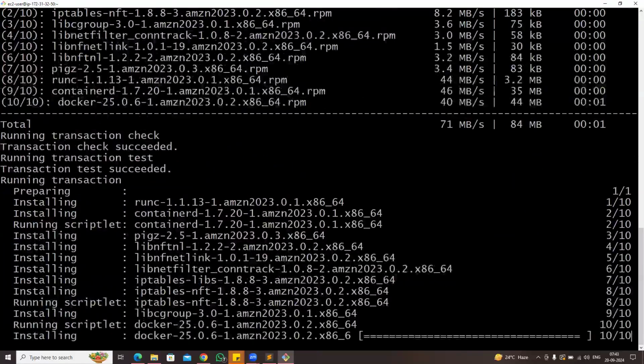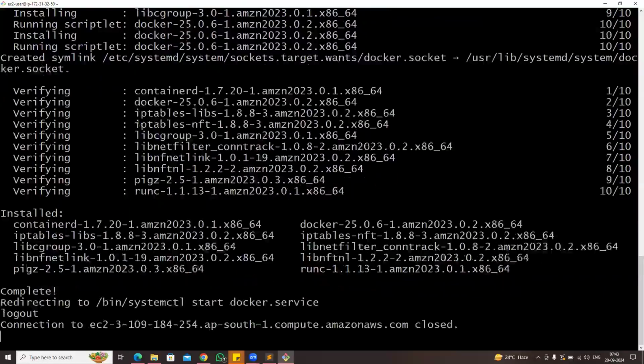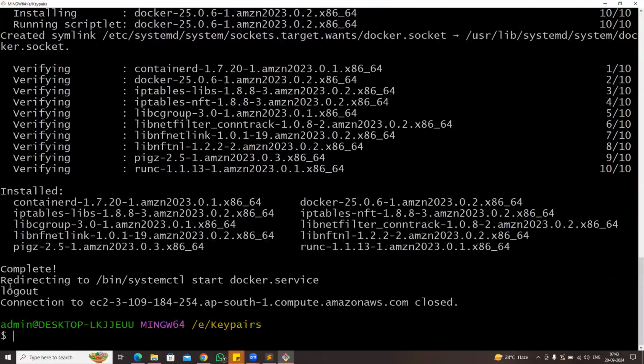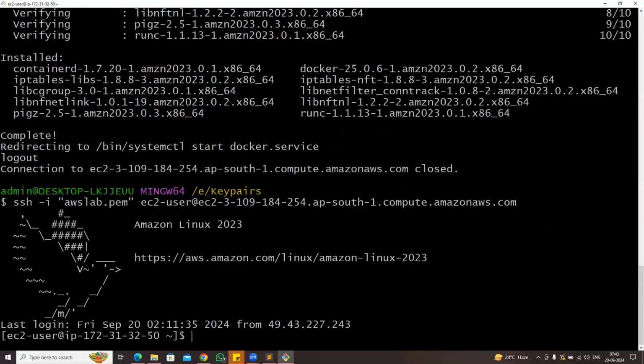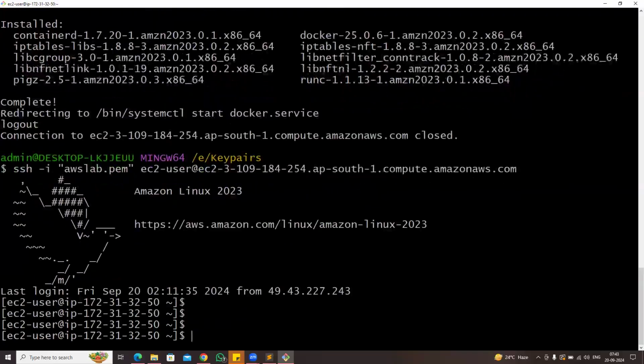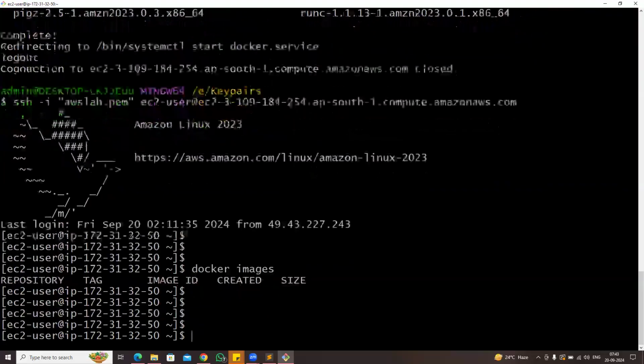Once Docker is installed, I'm trying to log out from the machine and I will connect with the machine again. I'm closing the session. Yes, you see, I got logged out from the machine, so I lost the connection. Now I came back to my key pairs folder. Let me use the up arrow and execute that SSH command. Now I connected with this machine again. Now you can check Docker images. Currently there are no Docker images available.